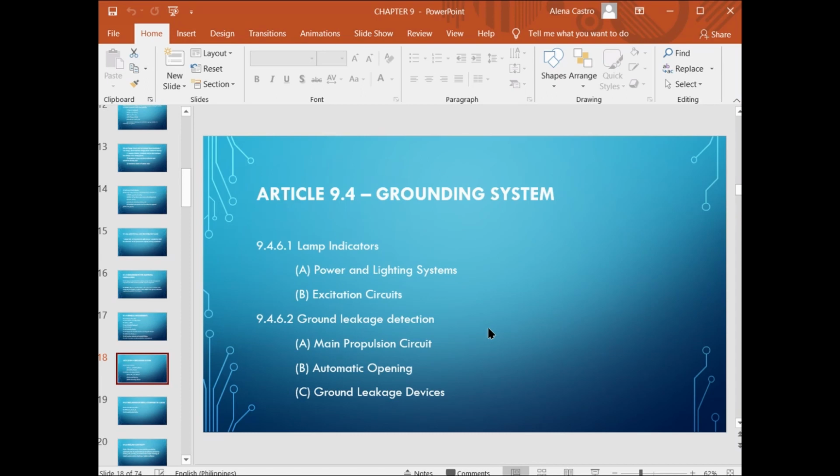The next naman is yung Article 9.4, Article 9.4 grounding system. 9.4.6.1 lamp indicators. Under ng lamp indicators ang power and lighting systems, excitation circuits. Power and lighting systems. Power and lighting system isolated from a watercraft's main power and lighting distribution by transformers or motor generator shall be provided with a means of detecting grounds.